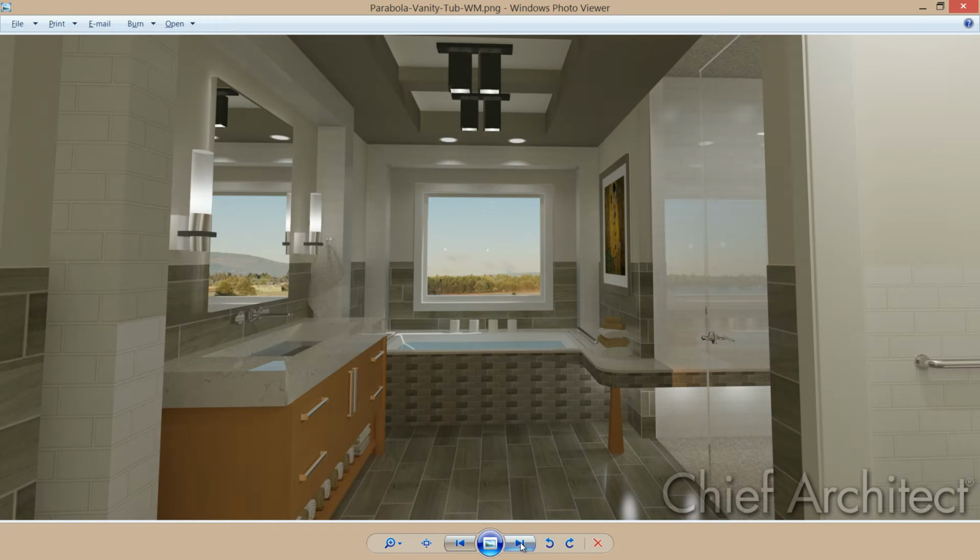Here's where you can see a little bit more of the reflection off of the top of the countertop. This is coming from the blue sky out of the window. You'll notice in the shower door here my reflections as well as off of the floor. So this is ray trace rendering.